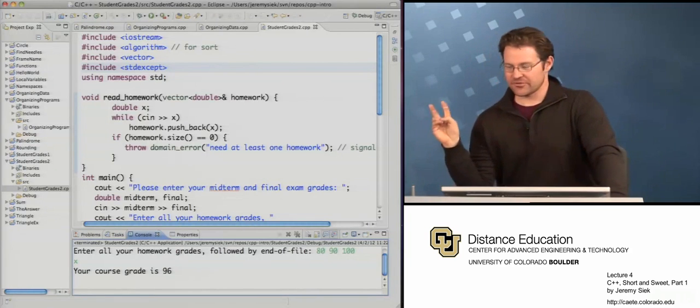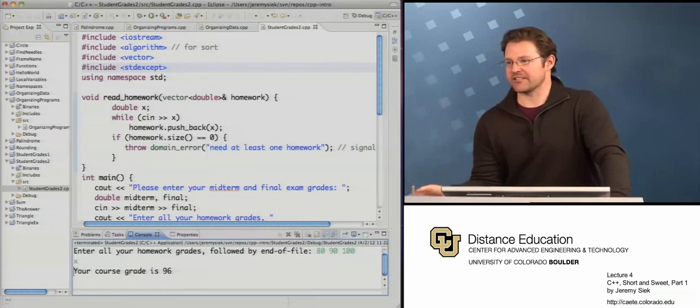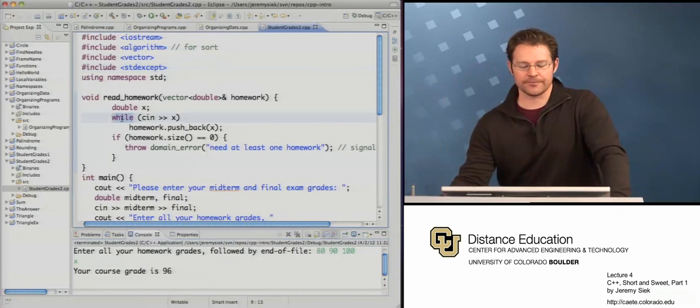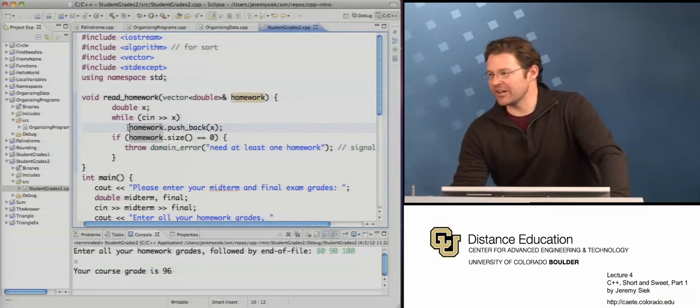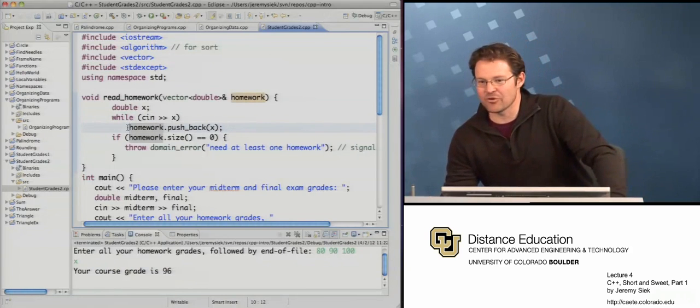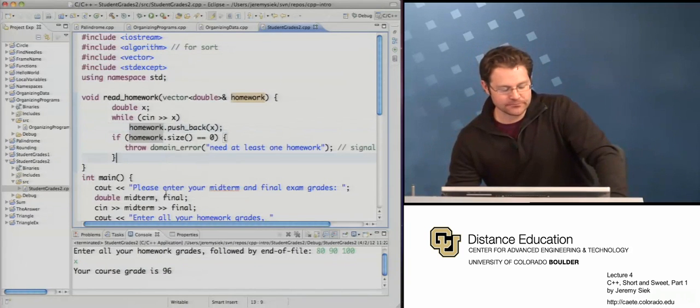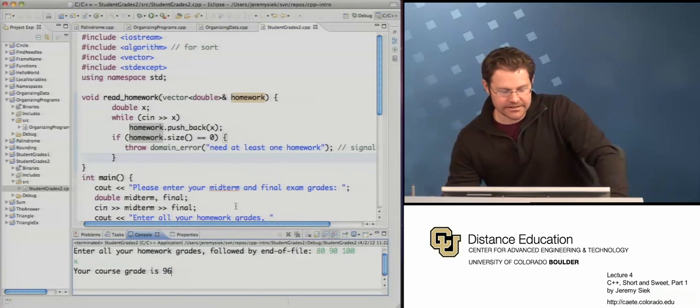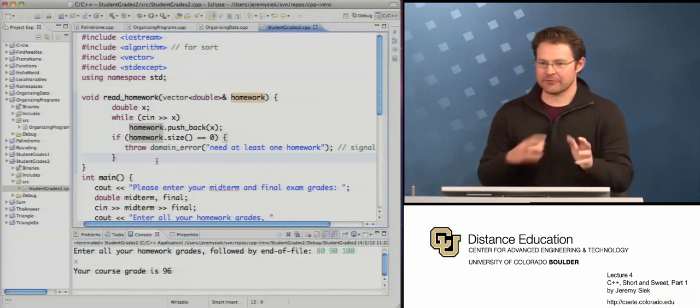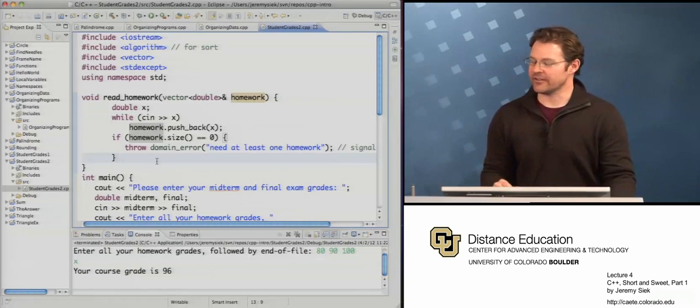cin will signal that it's in an error state, and that'll cause us to stop. Right? That'll kick us out of this while loop. If you remember a couple times ago, the more normal way to tell it to stop is to hit Control D, but this Eclipse is buggy and goes into an infinite loop when we do that. So, and indeed, it gives us the right answer with 96. So we haven't broken it, and we've made the code a little bit more readable now.